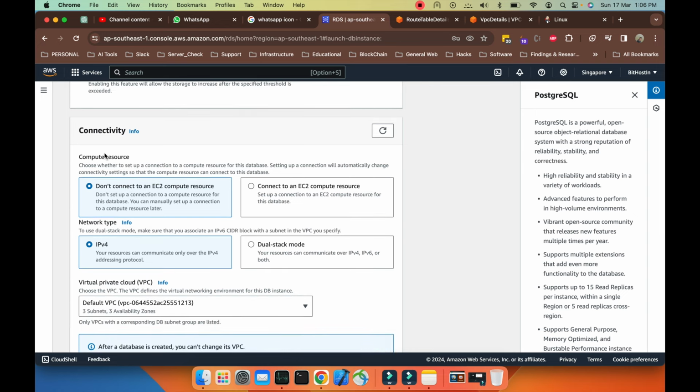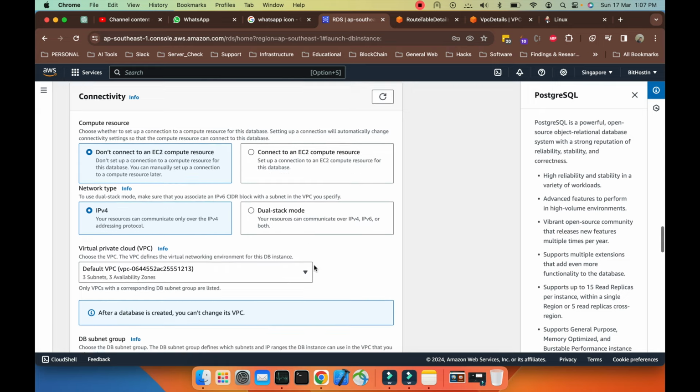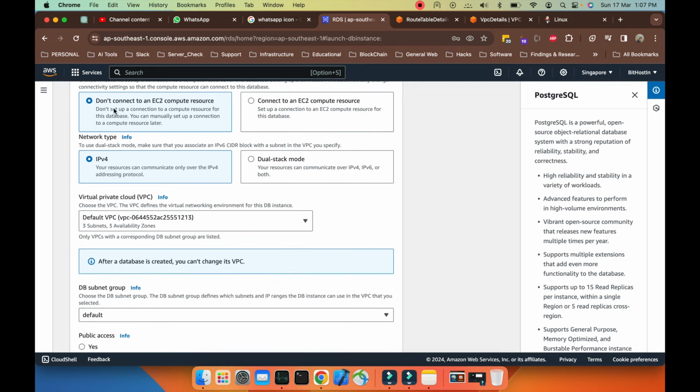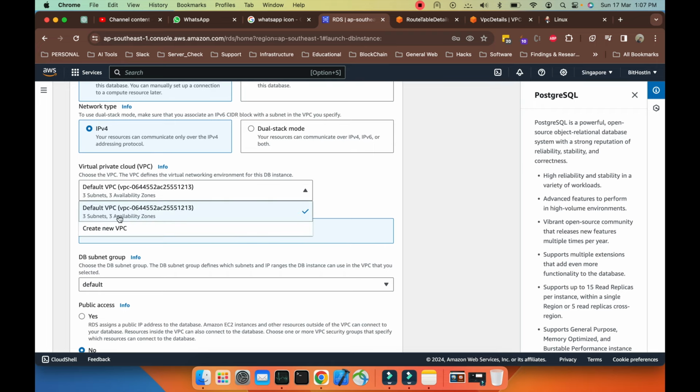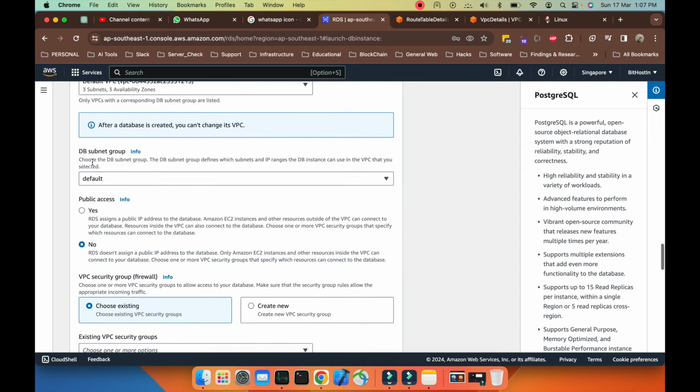Connectivity, how you want to connect the resources. Don't connect to EC2 compute resource. IPv4 or dual stack, like IPv4 and IPv6 both can be here. So I am going with IPv4 and don't connect with the resources. In VPC, which VPC you want to have this in, you can create another VPC also and map it here. DB subnet group is default.